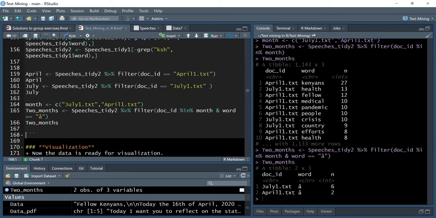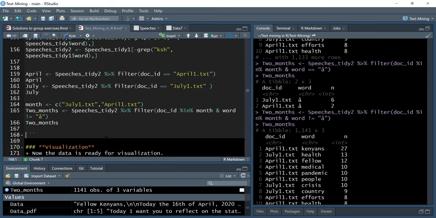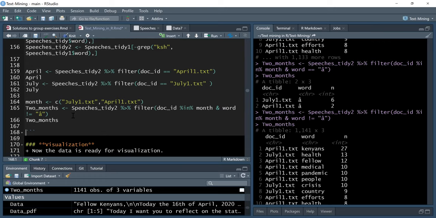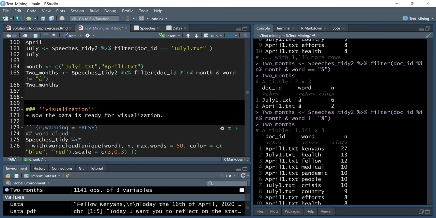So it has selected these words, but we don't want to select, we want to remove them. So we say is not equal to. So is not equal to is denoted by an exclamation mark and an equal sign. So when we run that, we see it has selected all other words that are not this one. Yeah, so that's how you filter, that's how you unnest tokens, remove stop words.